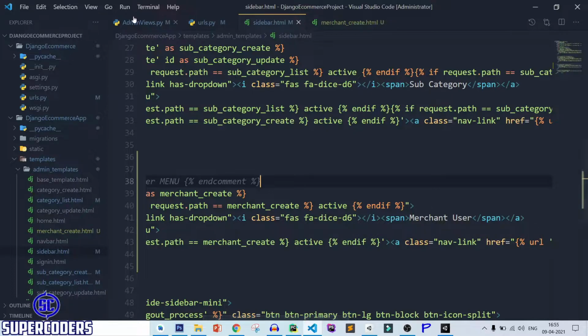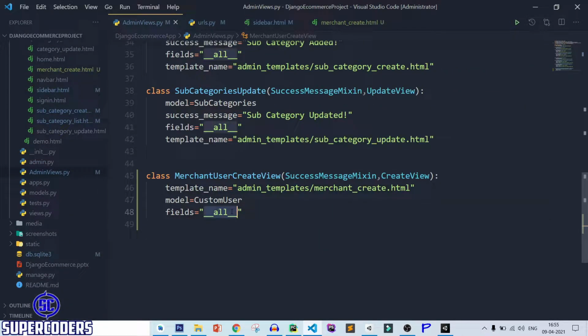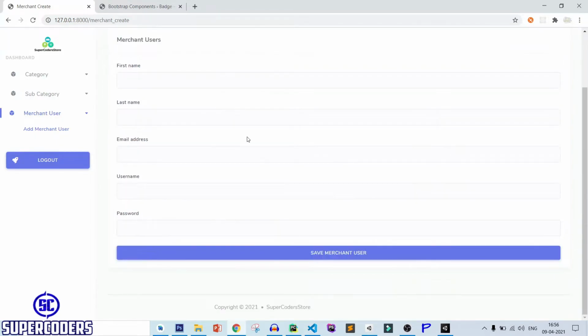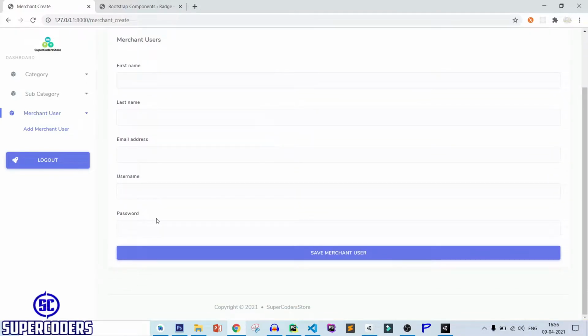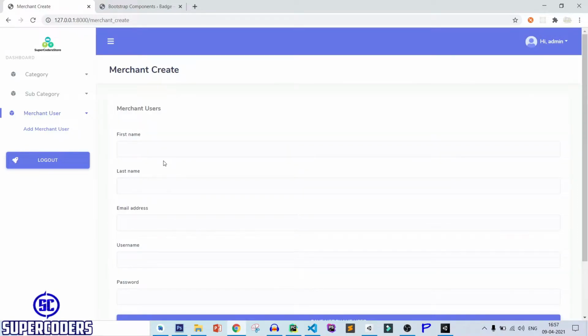So for this, come to admin views, and here instead of all, let's remove it. First name, last name, email, username. After that, password. Save it. Come to Chrome, refresh page, and you can see merchant user is showing first name, last name, email address, username, and password. But this data is showing only for the CustomUser object, not from the MerchantUser object.